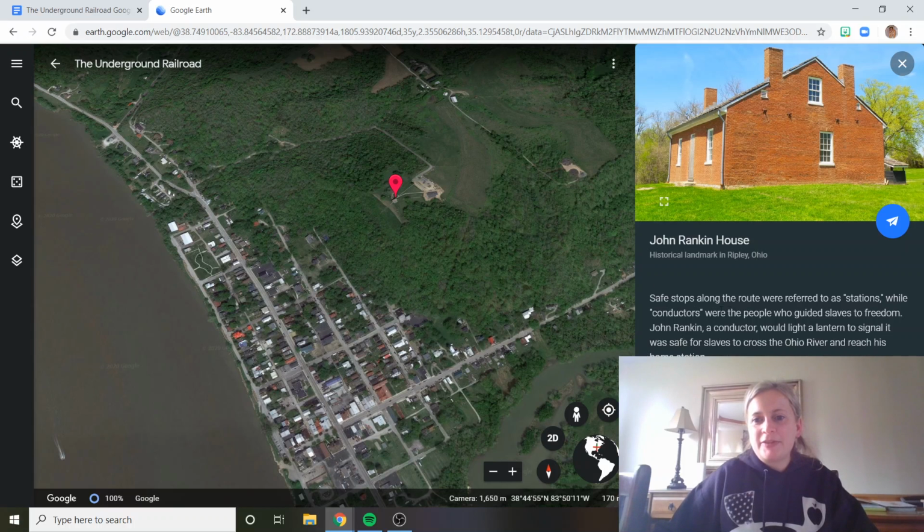Okay. Safe stops along the route were called stations. So stations are those safe stops. Conductors were the people who guided slaves to freedom. So John Rankin was considered a conductor because he was helping guide people. He would light a lantern as a signal when it was safe for slaves to cross the Ohio River and reach his home station. Because remember, he's doing this undercover. So he had to make sure to give safety.